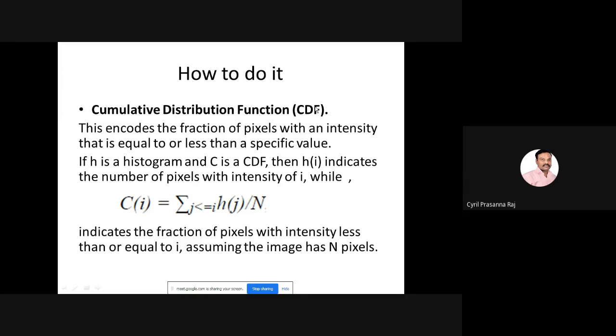What is CDF? CDF is mathematically very simple. It is basically h of j divided by the number of pixels available in the given image. The histogram of an image is divided by the number of pixels n.